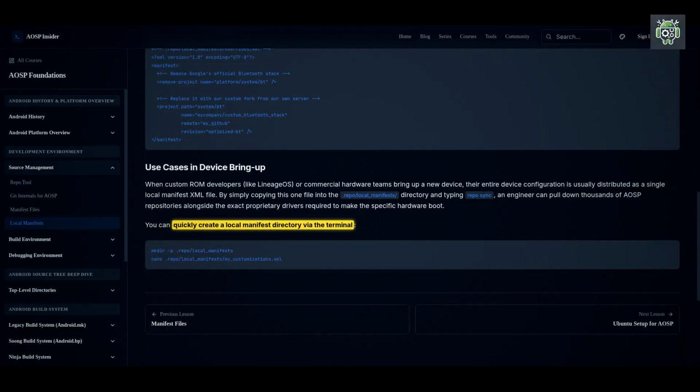So, how do you get started? It's just two simple shell commands. Most people trip over this because they forget that .repo directory is hidden. First, as you can see highlighted, you run mkdir -p .repo/local_manifests. The -p is important. It creates the parent directory if it doesn't exist. Then you simply open a new file with your favorite editor, like Nano. From there, you can paste in the XML definitions to pull in your custom code. This is the very first step to building your own version of Android.